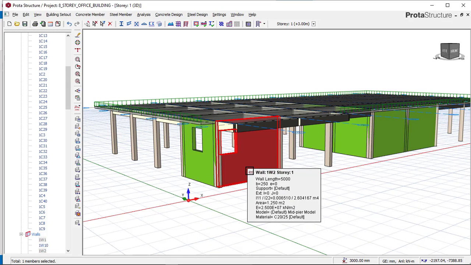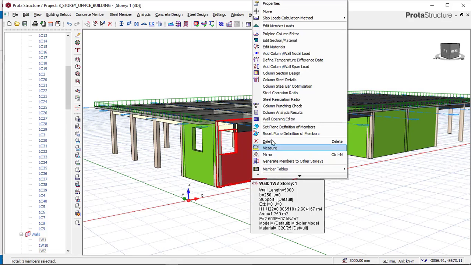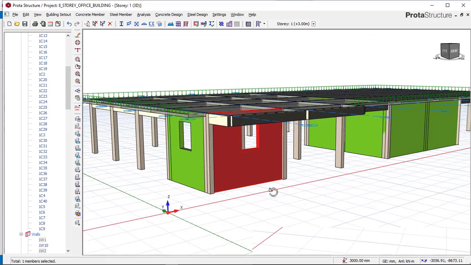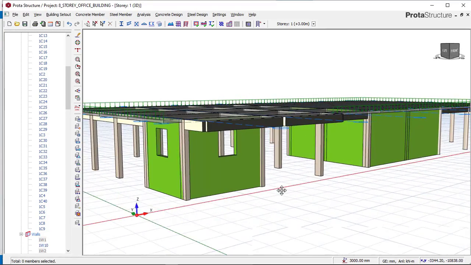Click on this, right click, and then say wall opening editor. Okay, we put 200 instead of 2000, so we have to have 200, 2000, and then click OK. Right now you cannot see what we have just gotten, the opening data. And then we do the same thing again.